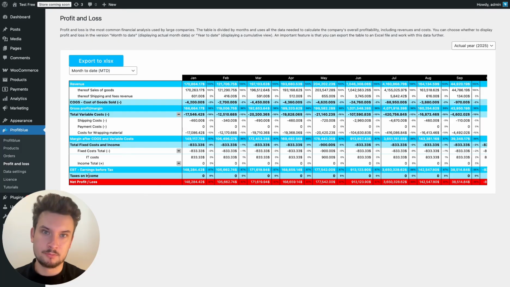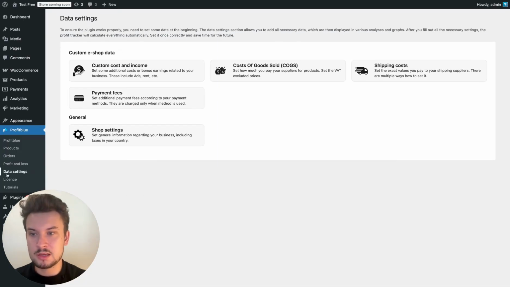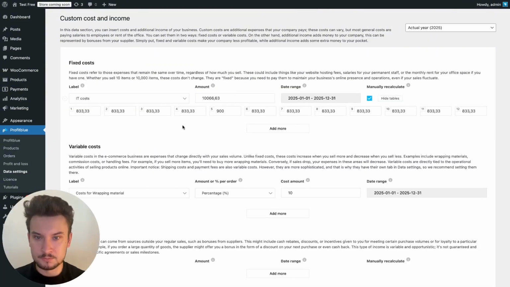And tax on income. Tax on income is different in every country, so you also need to set it up. So these are 1, 2, 3, 4 things that you need to set up. You want to set it up here in the data settings. There are 5 tabs. We have one more, payment fees, because it's a specific kind of cost. But we will start from the custom cost and income. You have the last year and actual year, it really depends which year you want to put your data in.